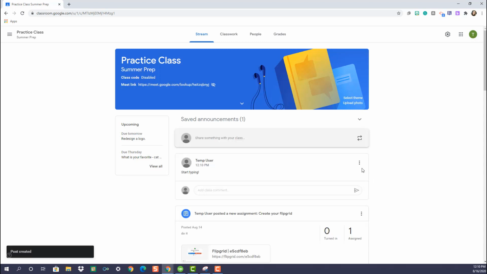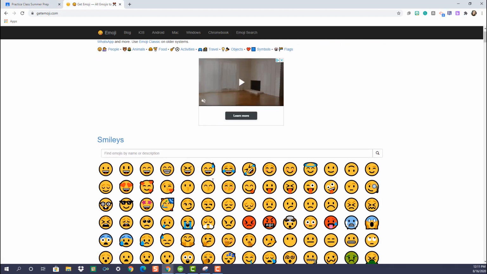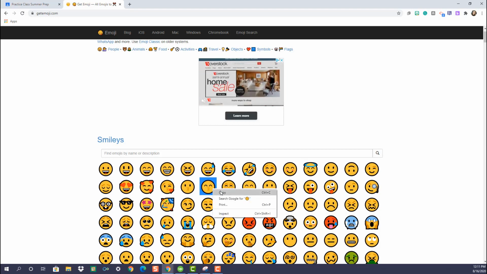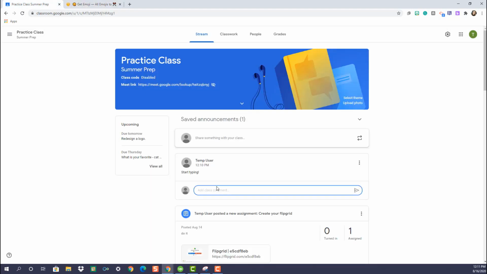If you change your mind, you can click the triple dotty menu. This allows you to edit or delete the announcement. A fun thing you can do is to insert emojis. Go to Get Emoji. When you find one you like, click on it and drag your mouse down. Then right-click and choose Copy. Now you can paste the emoji into an announcement. You can also paste these into any text box in Google Classroom, including on assignments and comments.